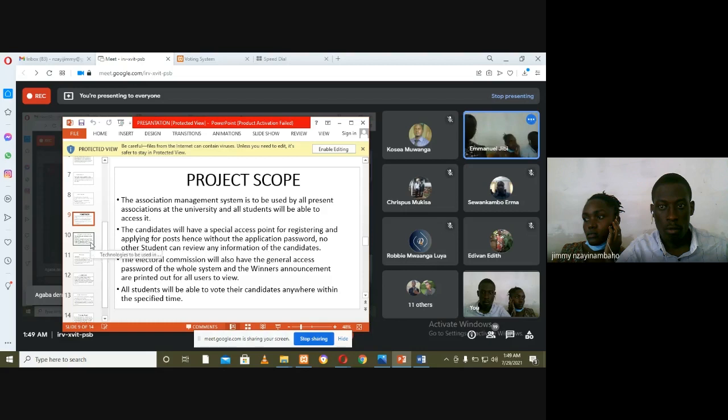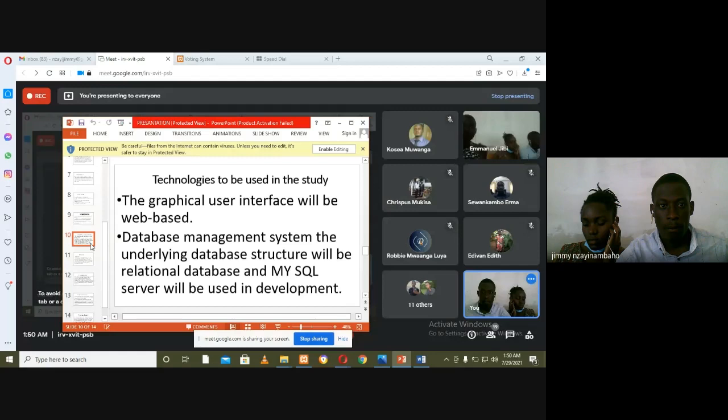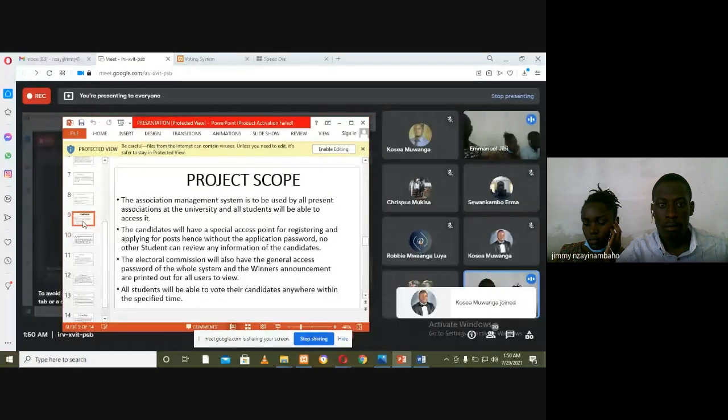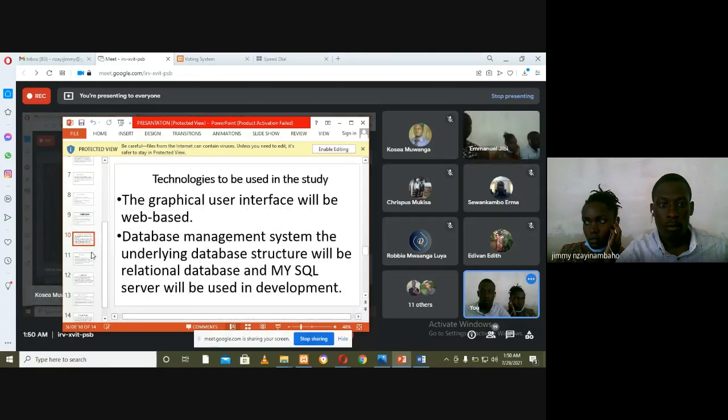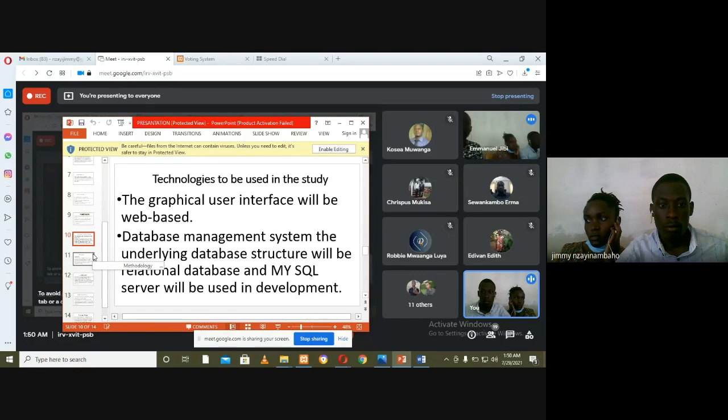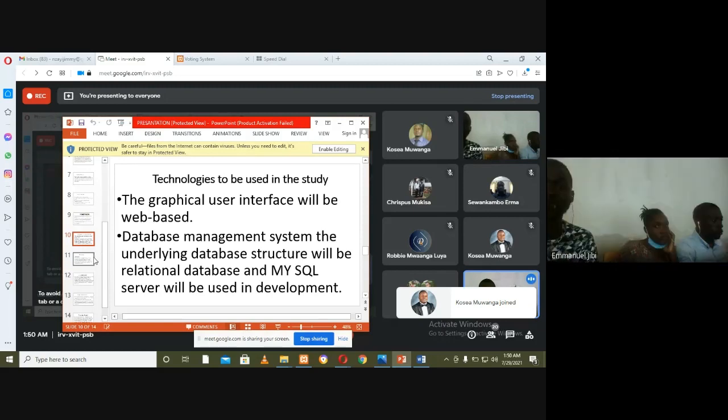Thirdly, the Electoral Commission also has general access to the whole system. And the winners announcement is printed out for all users to view. All students will be able to vote for their candidates anywhere within the specified time. And the technologies to be used in the study: the graphical user interface will be web-based, and the underlying database structure will be a relational database. MySQL server will be used in development.